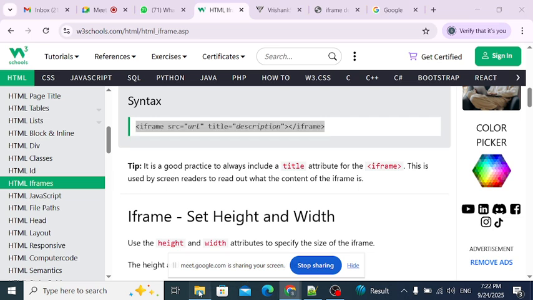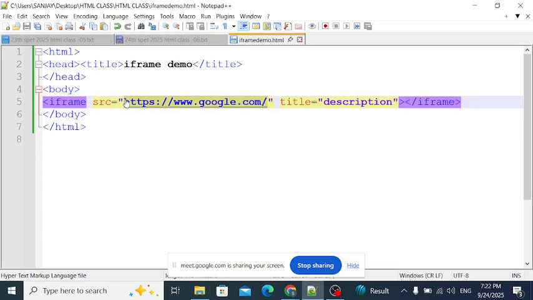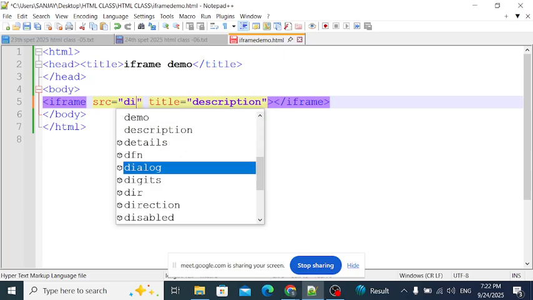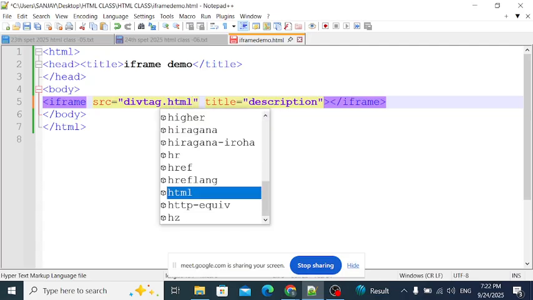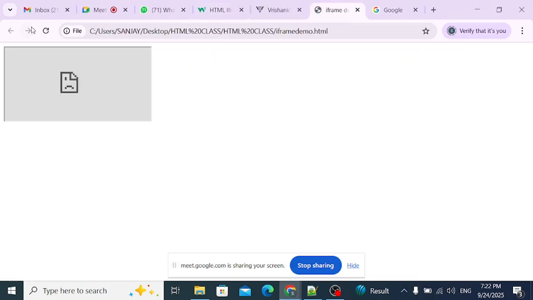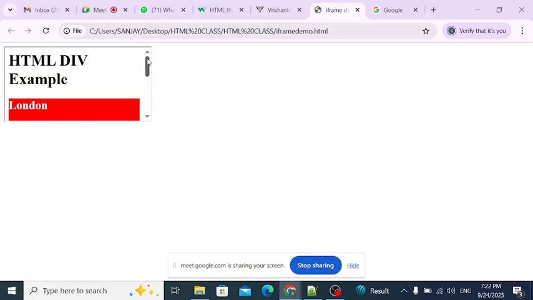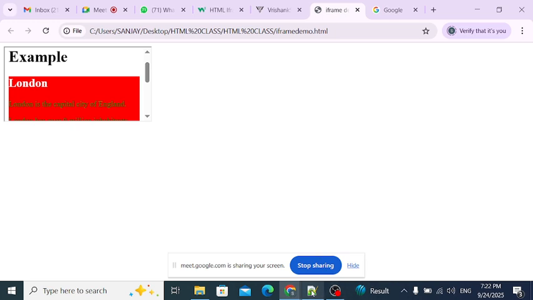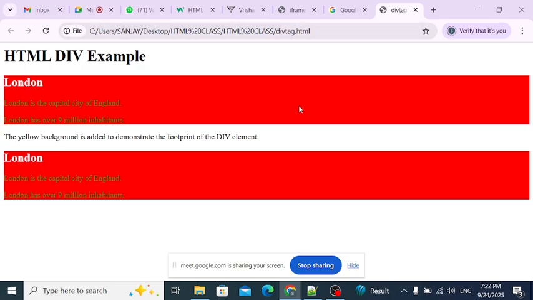Otherwise what I can do, see here, I will go for this one, class demo or division tag. This is division tag HTML. I can put here div tag dot HTML. See here, this is the web page we have, that page. Actually, I will run that page, division tag. So this is the web page division tag.html.